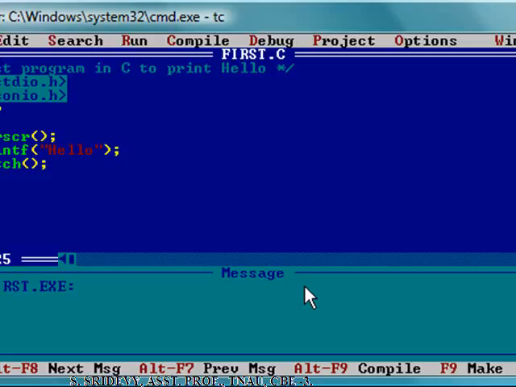So I would like you all to do this program on your own. Save it and then compile it, execute it. Here you try to change the hello string to any other string, maybe your name or maybe any other message. So do practice it, and in the next session I'll teach more programs to you.